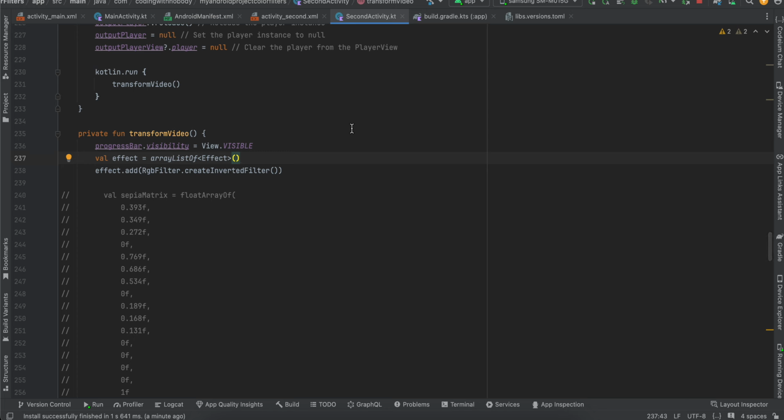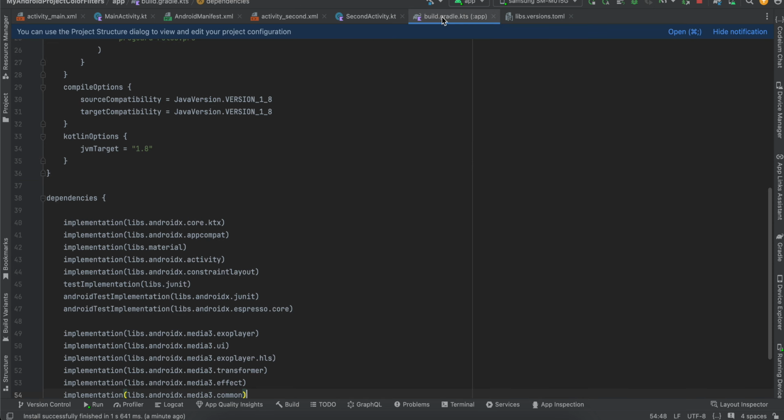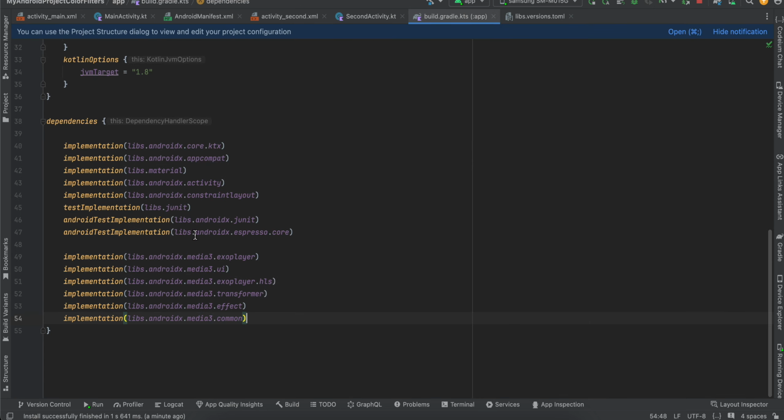So here I have created a native Android application. It is using the XML layout, but if you want you can use Jetpack Compose as well. And inside build.gradle.kts, I have added all the dependencies. So I have added ExoPlayer, UI as well as HLS. These are for playing the video, and this transformer, effect and common are for transformation of video.